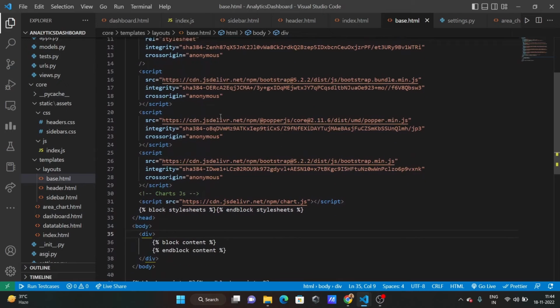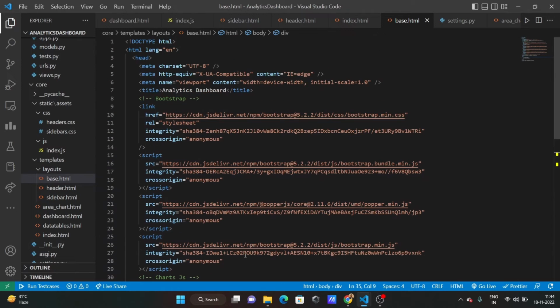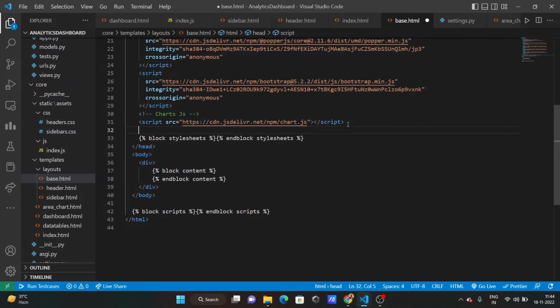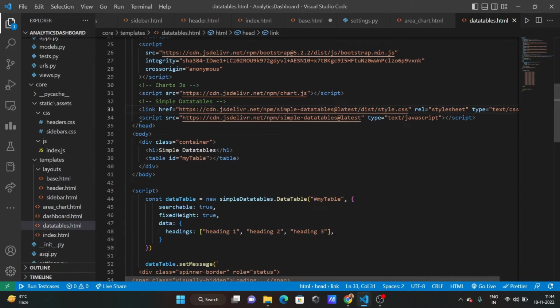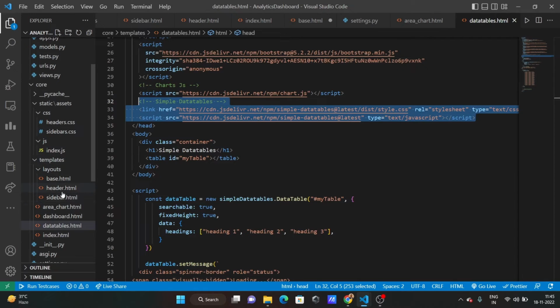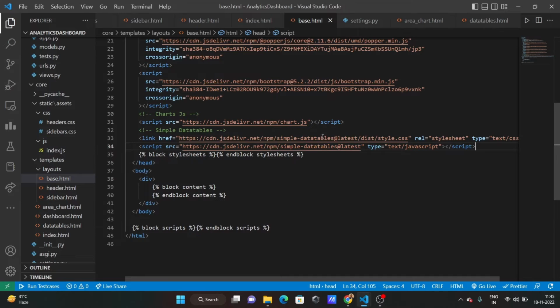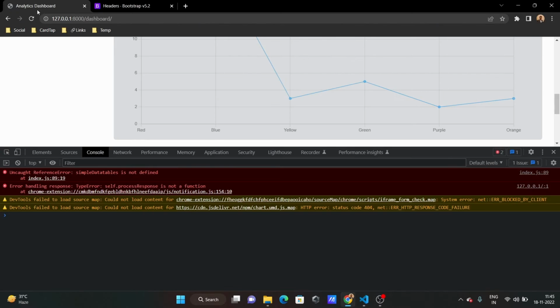Okay, it's looking good. Base.html. So we haven't included the simple data tables library here, so let's do it. Go to datatables.html, just copy this thing over here, go to base.html and paste it here. Now refresh the page.